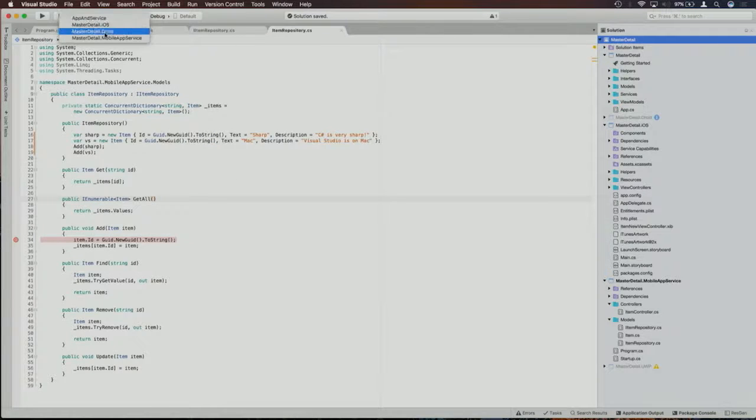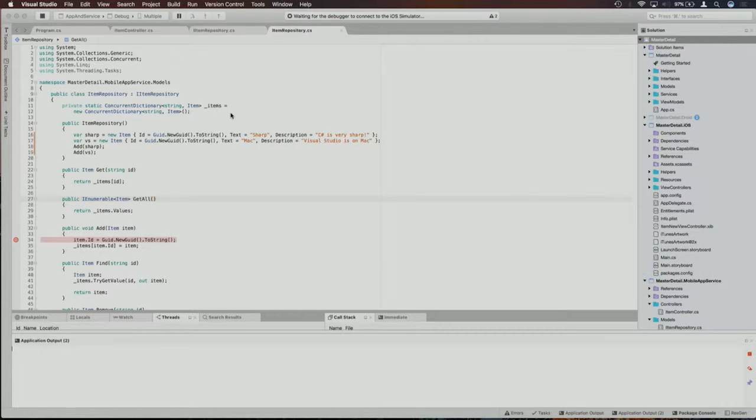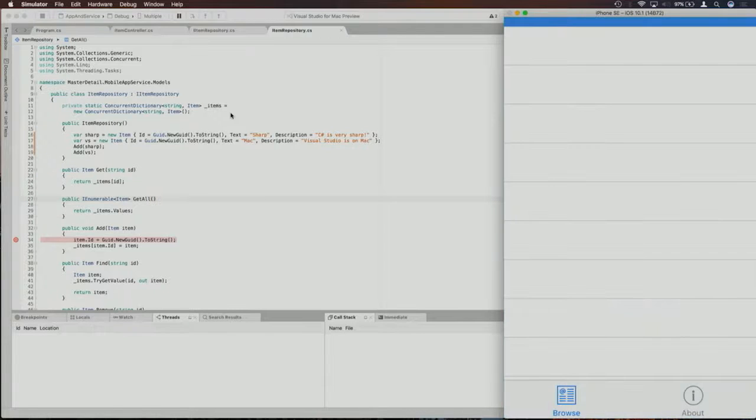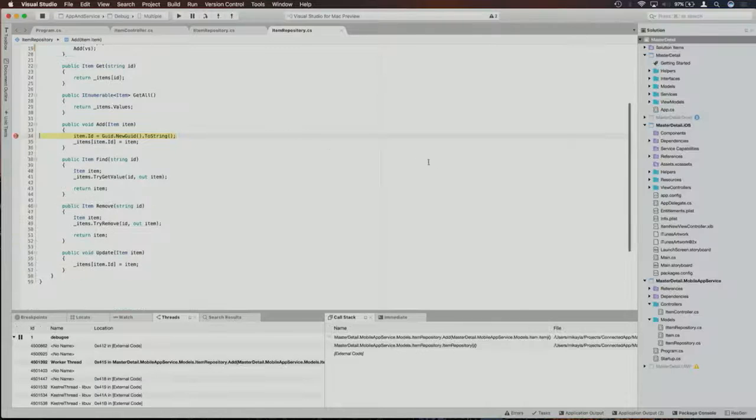Now, if I switch this here to make that app and service configuration my current run target, now when I run this, it will launch both the service and the app and debug them with the Xamarin Debugger and the .NET Core Debugger. It takes a moment to build, and then it launches the iPhone simulator. Okay, and here is our app.